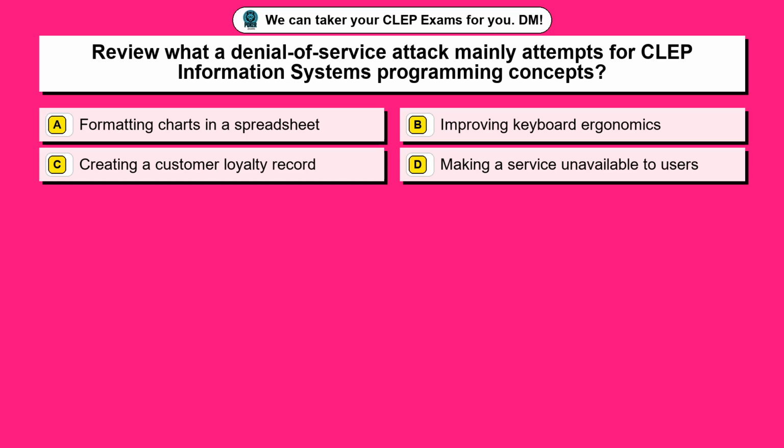Question 44. Review what a denial of service attack mainly attempts for CLEP Information Systems programming concepts. Option A. Formatting charts in a spreadsheet. Option B. Improving keyboard ergonomics. Option C. Creating a customer loyalty record. Option D. Making a service unavailable to users. The correct answer is option D. Making a service unavailable to users.